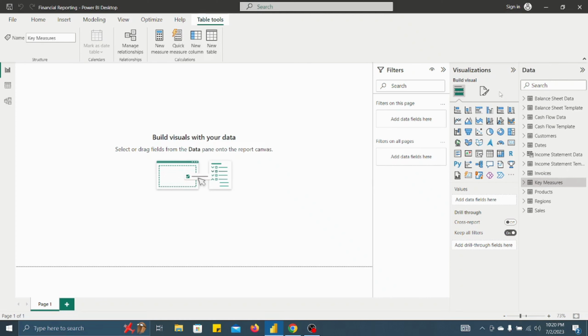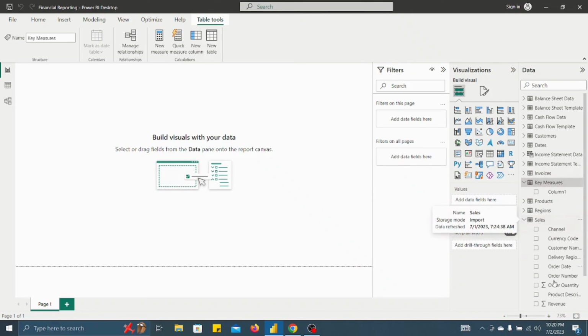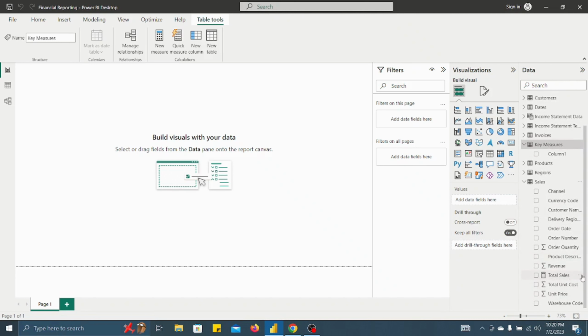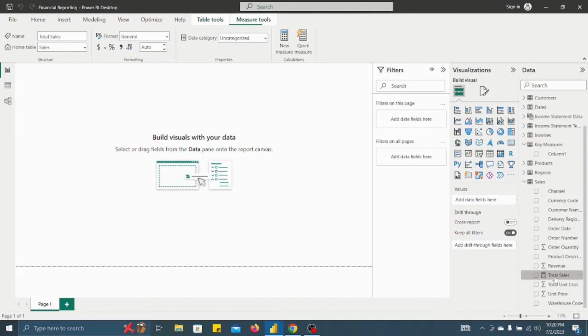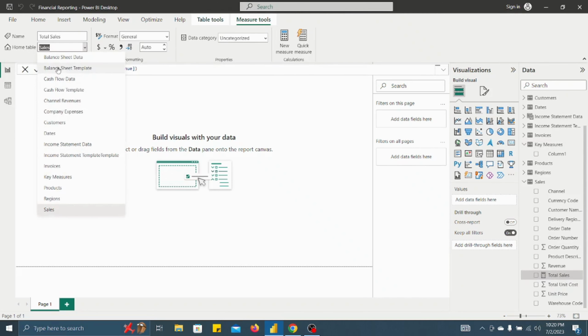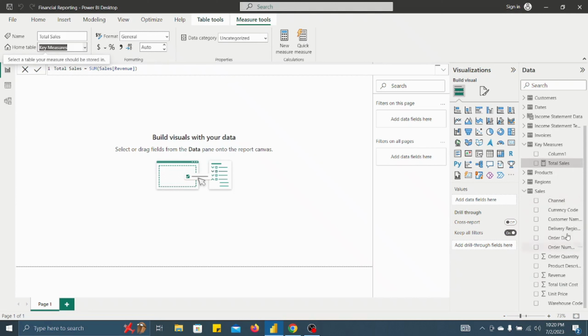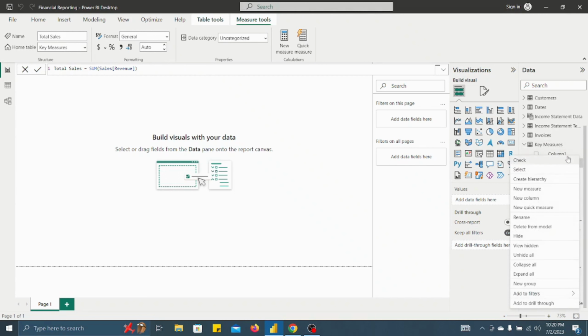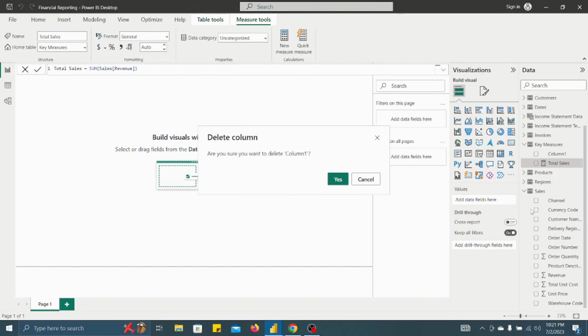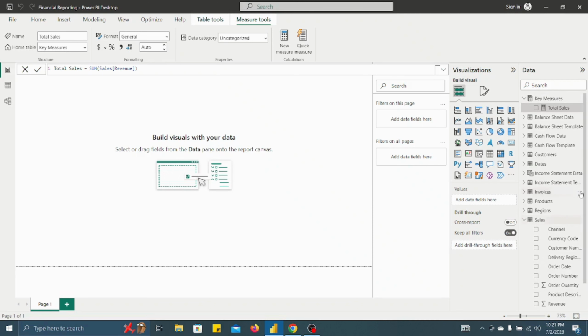Now in this key measures table, if you click on this arrow, you will see there is one blank column. Previously we calculated one measure, which was total sales. If you click on this measure, total sales, there is a home table option. Inside home table, we will set key measures as the home table. See, total sales will move to key measures. Now we can delete this blank column: click on delete from model, and click on yes. So now this is our key measures table, which will contain all the measures.